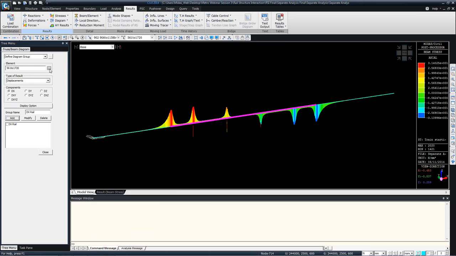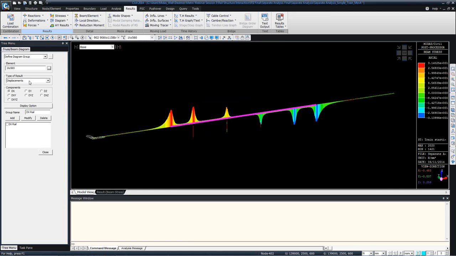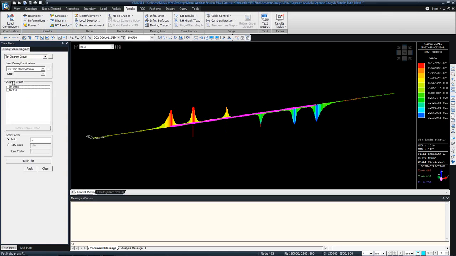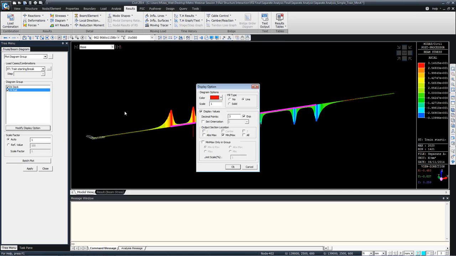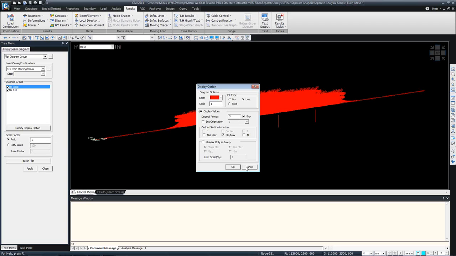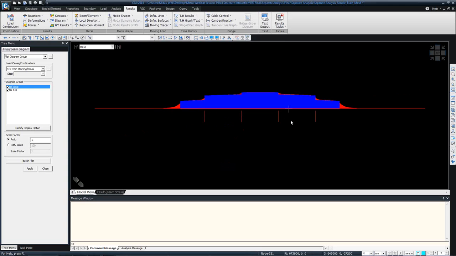Okay, so I can type in here dx for rails. Similarly we can add for the decks. So automatically the list of elements comes, and I can write in here dx deck and then click on add. After that I can just click on plot diagram for both cases. I can choose different colors. Okay, so this is how you can plot displacement for both deck and rail.